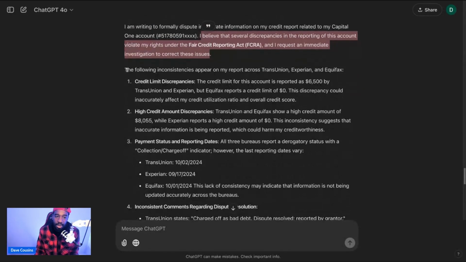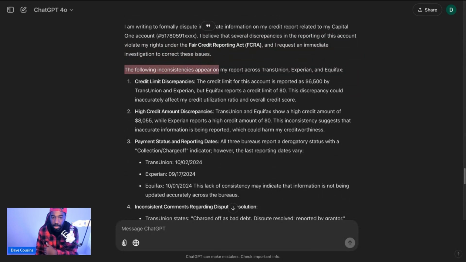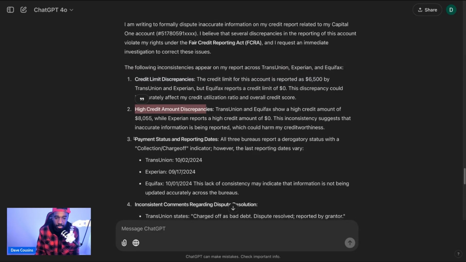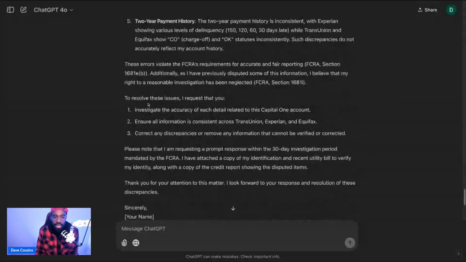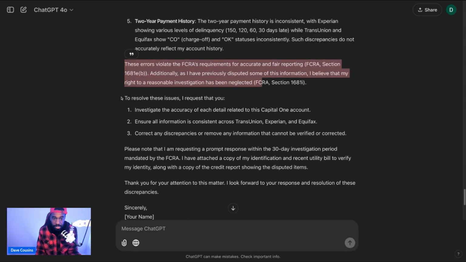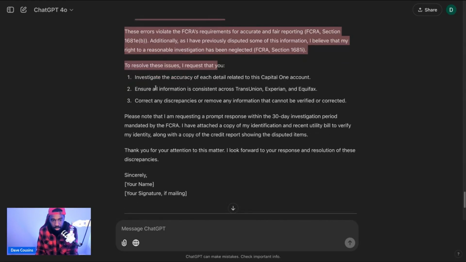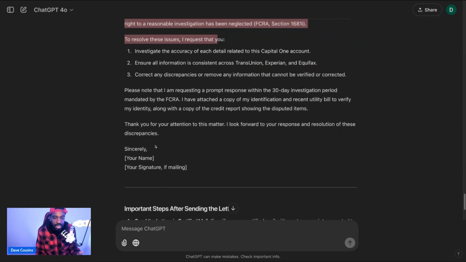All right. Now, the following inconsistencies appear on my report across TransUnion, Experian, and Equifax. All right, and it basically breaks down everything that is wrong with that specific account, right? And it just keeps breaking it down, right? Now, these errors violate the FCRA requirements for accurate and fair credit reporting, Section 1681e(b), and much more, right? To resolve this issue, I request that you, boom, boom, boom, boom, sincerely.